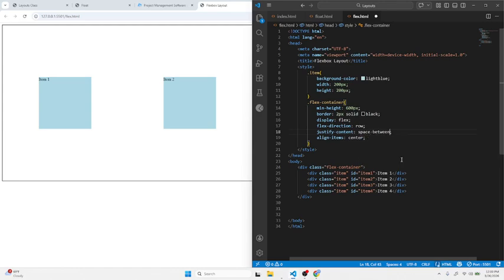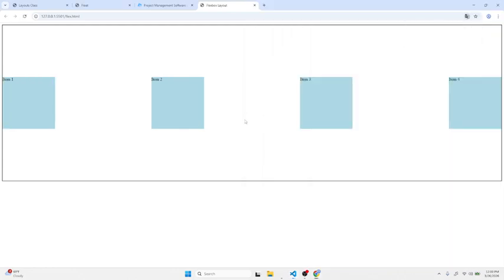It will only apply the space between these items, and it will push the first and the last items to touch the corners, right? See, now you can see the first item and the last item are touching the corners, and the space is now only applied between these elements.